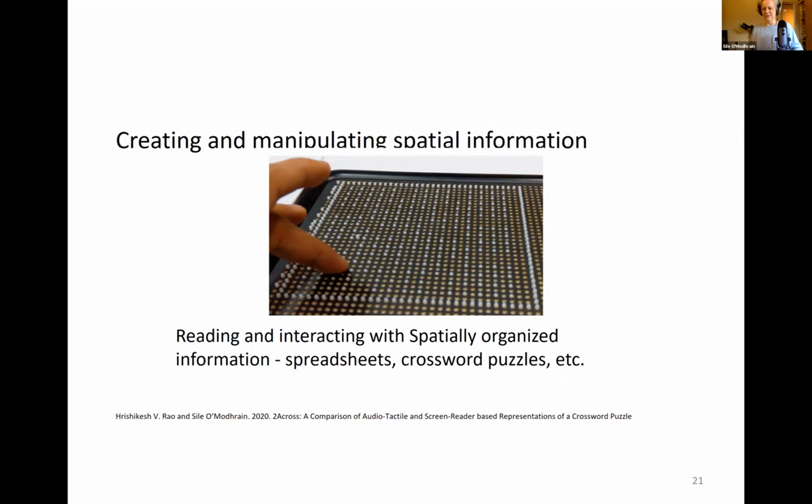Creating and editing graphics. All of these things are going to revolutionize the way blind children can learn in the classroom, and students can learn at college. So can you imagine, for instance, having gone through your whole school career never being able to label a graphic yourself? So that's the kind of thing we want to address.